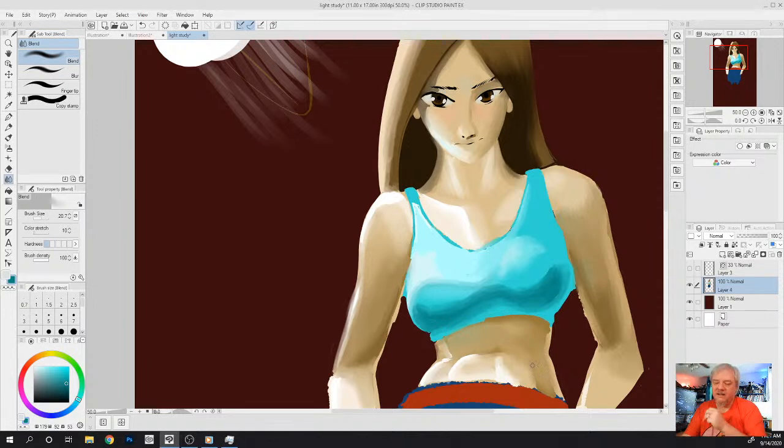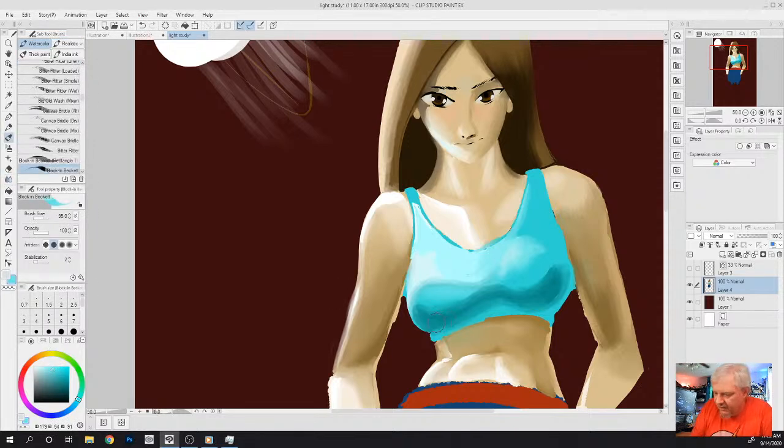Now that we've done this, there will be reflected light. It's going to bounce off of here, and it's going to hit the underside right here. So we're going to come back in with a lighter brush like this, and I'm just going to hit the bounce light like this. And this is just going to give some bounced light right here and right here.